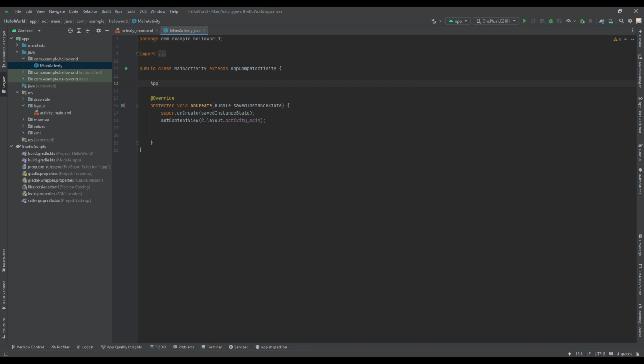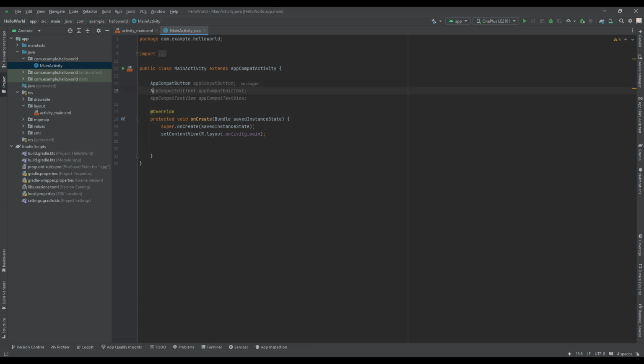So here we are going to write AppCompatButton, AppCompatEditText, AppCompatTextView. Now we have to initialize them.